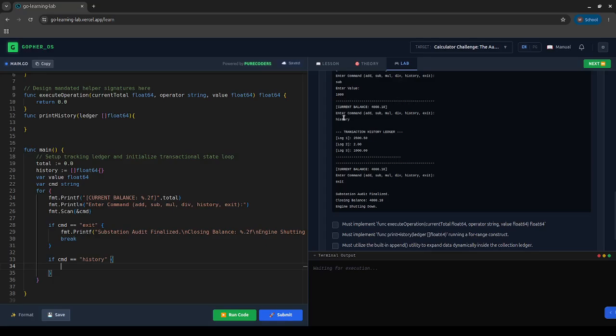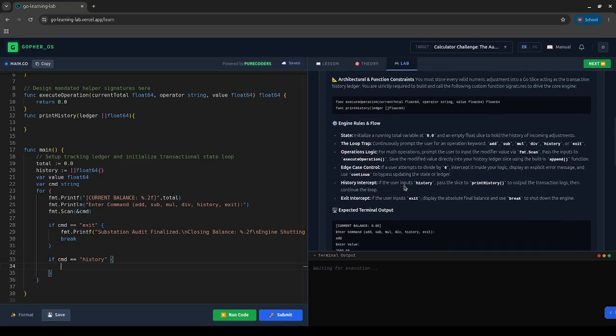You can see here we have enter command. If it is history, then we print a transaction history log. So I'm just going to call this print history function. I think it is in the question. They say it explicitly. Let me check. Okay, the history intercept: if the user inputs history, pass the slice to print history. You can see that. So I'll just call the history function, which is print history.